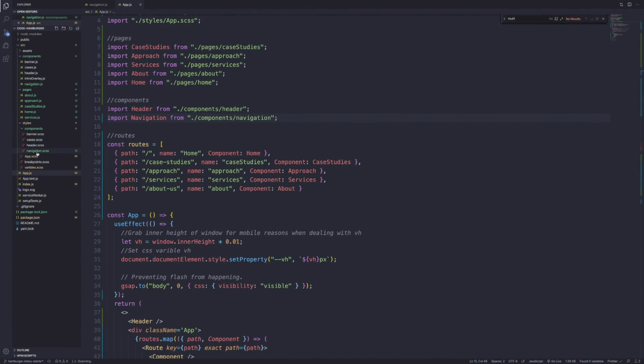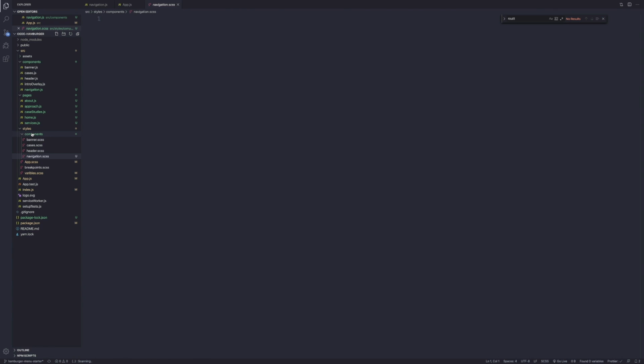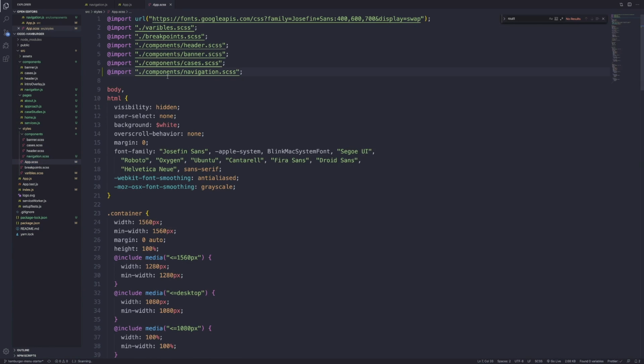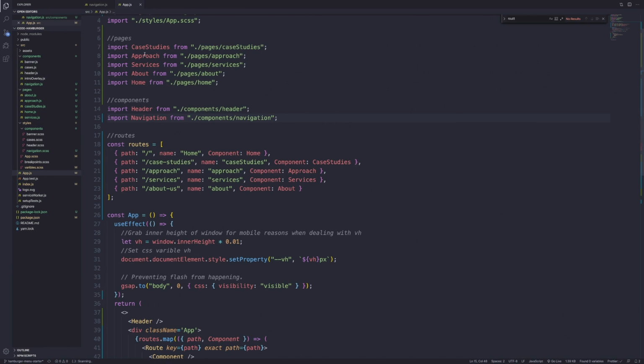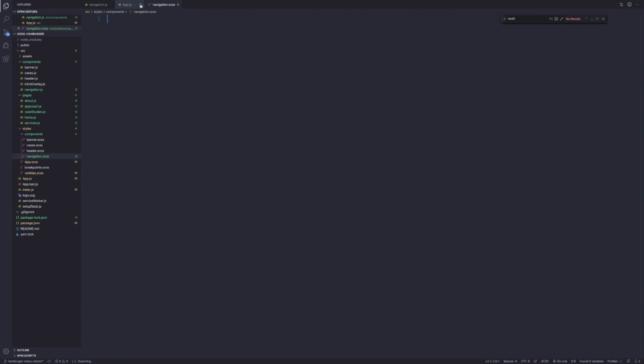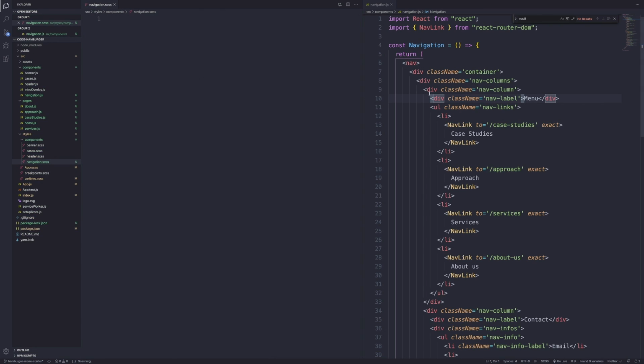We can open up the navigation Sass file, go ahead and create it within your components folder, and don't forget to import it within your app Sass. What I'm going to do next is simply open up navigation Sass and the navigation.js and write the skeleton for our Sass file. So we start off with nav. Next we've got container, but we're going to ignore container. We're having to write nav-columns. Next we have the .nav-column with one S, so it's singular. Nested within that we have the nav-label.